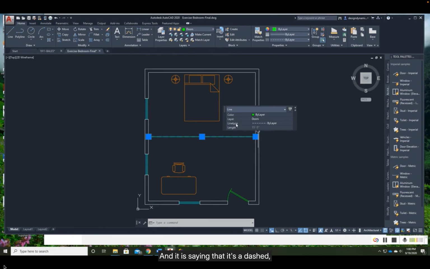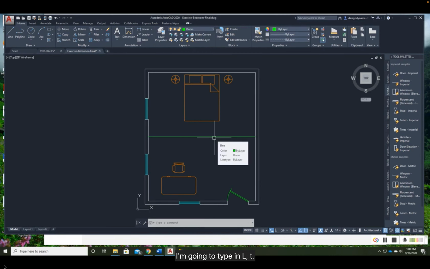And it is saying that it's a dashed, but it's not showing. Let's see if we can make it show. I'm going to type in LT, and notice what comes up. Line type and LT scale. The scale may need to be adjusted to actually show that line. So I'm going to hit that.